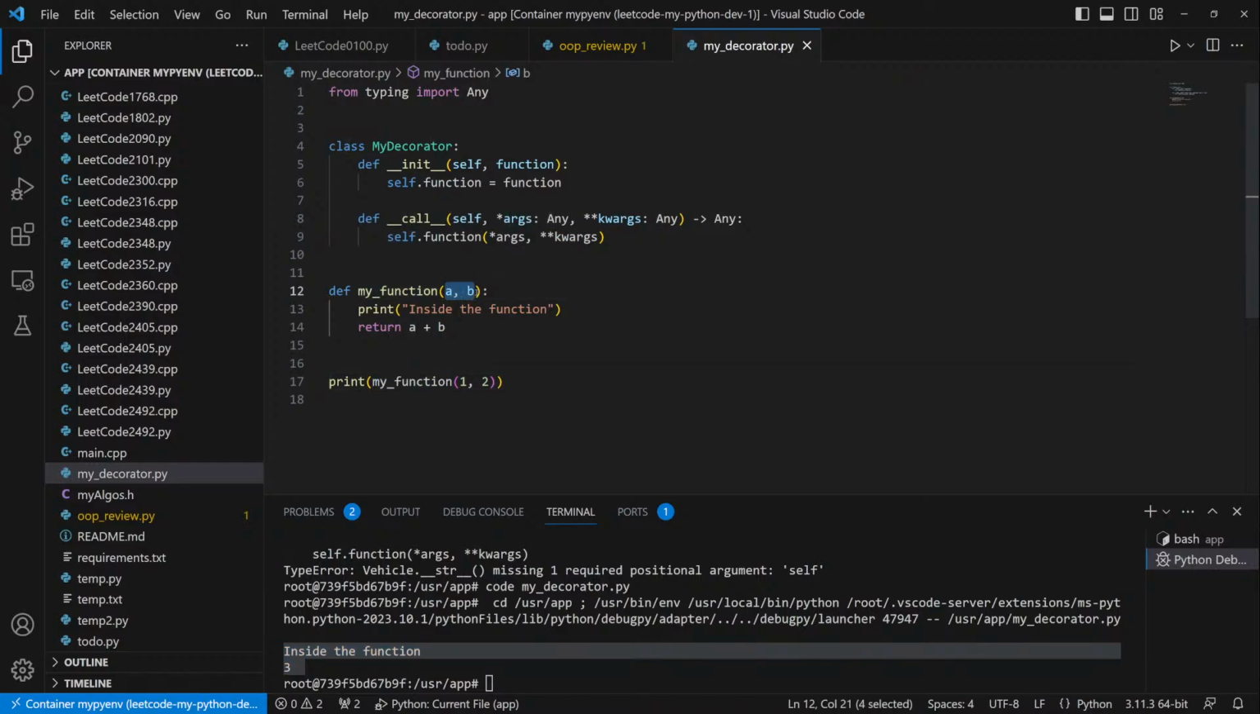This is just normal function behavior. We send in 1 to A, 2 to B. It prints out inside the function, and then we return the value of A plus B, and we actually get back the 2 here. So this is all just working. This is just a normal function call. Nothing special going on here. But now let's decorate it and just make sure that it behaves normally.